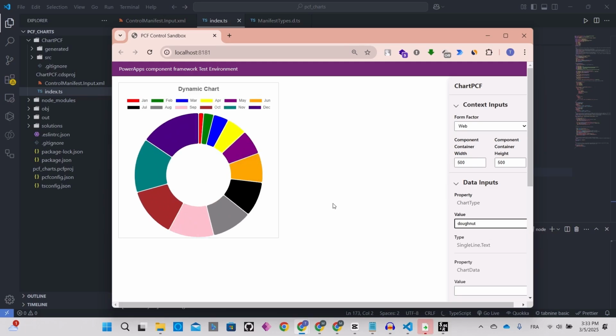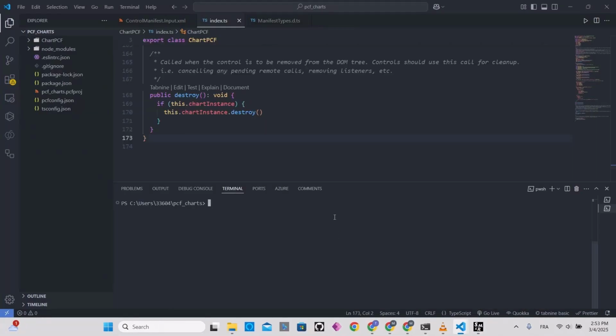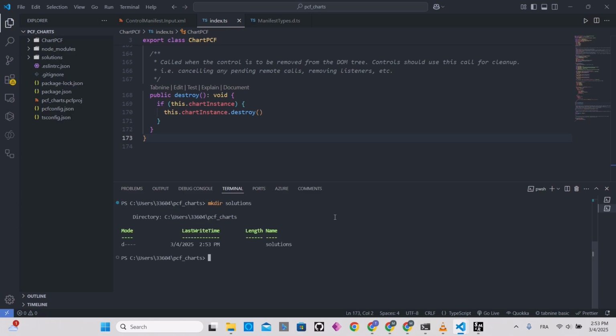Perfect. Now what we are going to do is build the component and initiate a solution, reference the component to the solution, build the solution, and push the solution to Dataverse. So let us do that. First of all, we need to create a solutions folder: mkdir solutions, then hit enter. Then we are going to navigate to that solutions folder, and inside it we are going to initiate the solution.